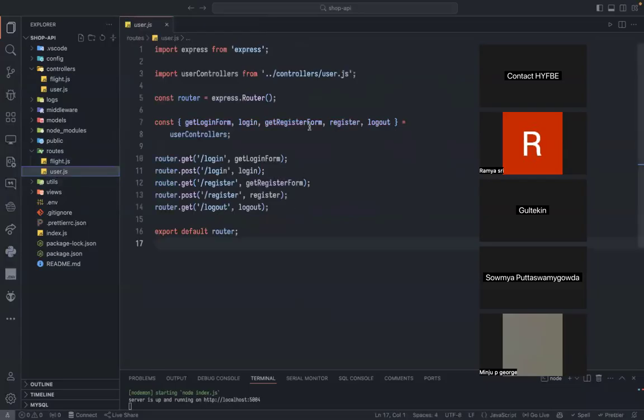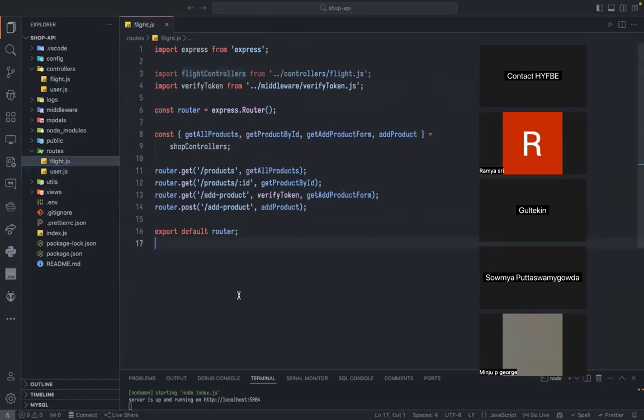Okay, so for the user, I didn't change anything because it will be the same for whatever project you are building. For flight, actually, it will be a little bit different. So as you can see, I'm importing flight controller, which currently I do not have, from controller. I am importing verify token. And then here I will import my different functions, but I will need different routes. So the first route here, when I'm trying to get all the flights, what should I name the route here? What good naming will be? Flights. So maybe I can just say flights like that.